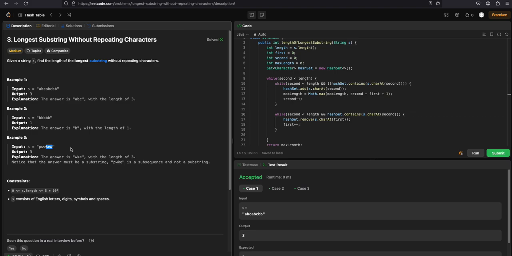What is the first solution that comes to our mind? The first solution is, let's generate all the substrings. We have to see if the substring has any repeating characters. If it has repeating characters, we don't need to consider it. If it does not have a repeating character, then we check its length. Once we get the length, we store it somewhere and get the maximum of all the lengths, basically the length of all the substrings that have unique characters.